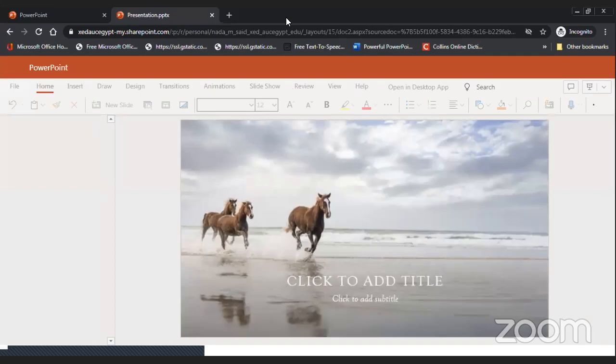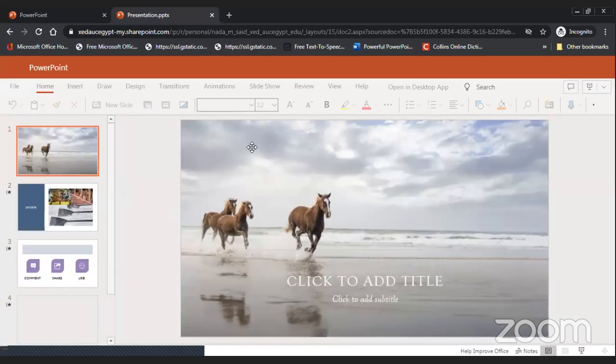So can you see the PowerPoint screen, Anan, now? It's just loading. Okay. I have a problem with the internet connection, unfortunately. The internet's very bad.